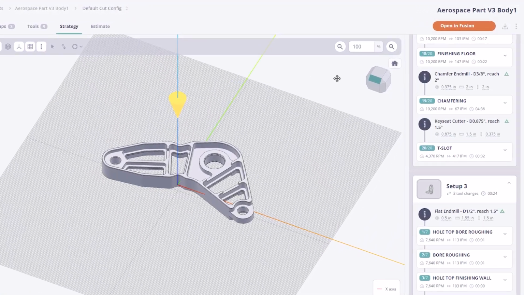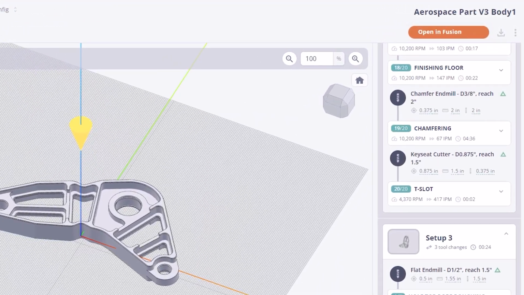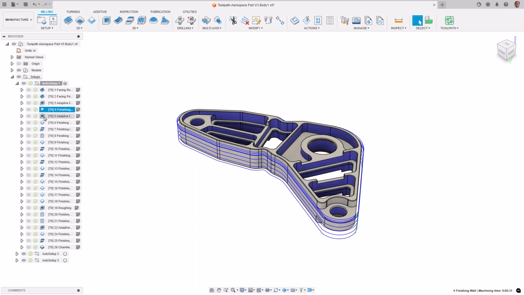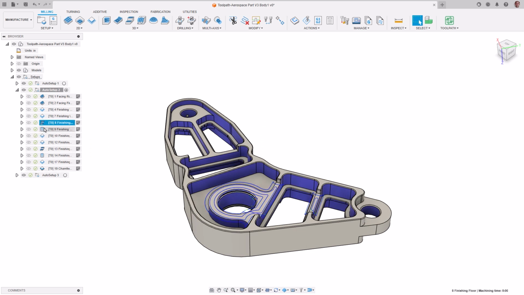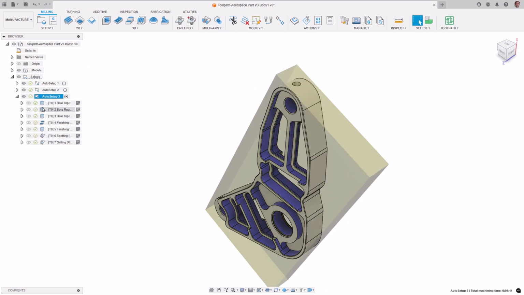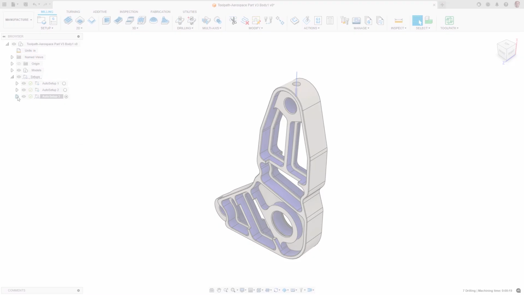Machining plans can be seamlessly exported directly into Fusion, automatically generating the necessary native toolpaths for manufacturing. These toolpaths offer full editability, empowering programmers to make real-time updates or changes tailored to specific project needs.